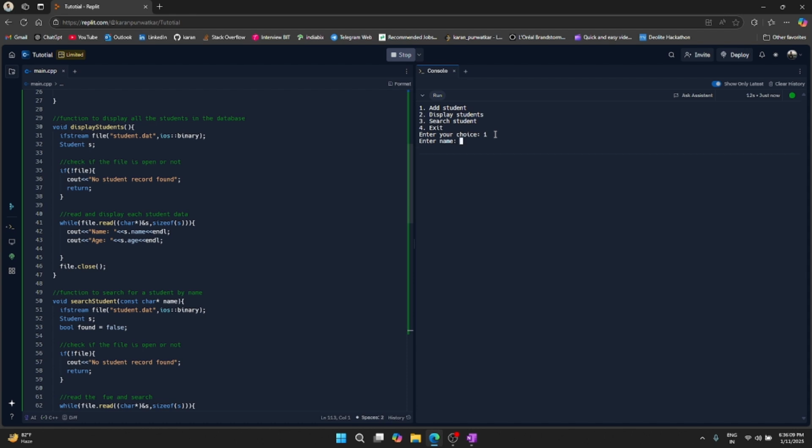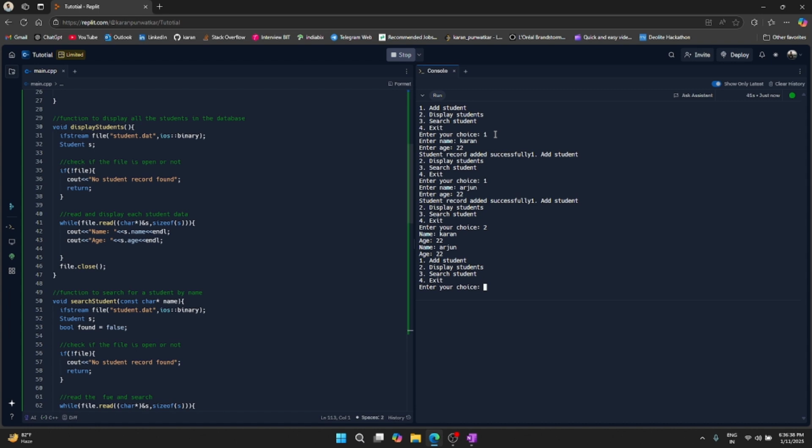First we add the data, I'm writing the name Karan, age 22, student record added successfully. Then again we write the data, take the name Arjun, and again age 22. Then again student data added successfully. Then we have to display the data, so write 2. The first one is name Karan, so you can see this one. The second is name Arjun, and the age again 22. Then we can also search.